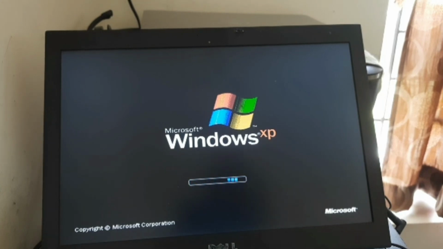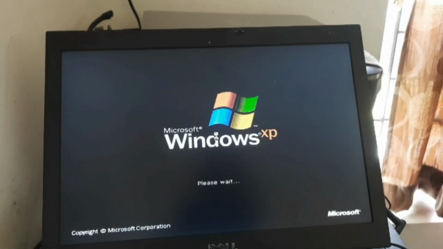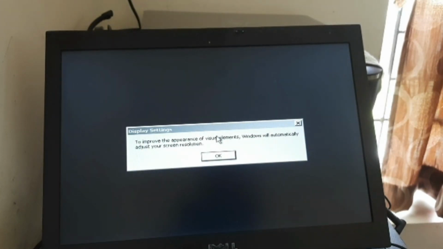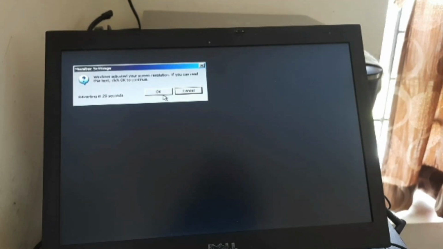This is the first time it is showing. And here also some of the settings you have to select. Now to improve the appearance of visual elements, Windows will automatically adjust your screen. Select OK.